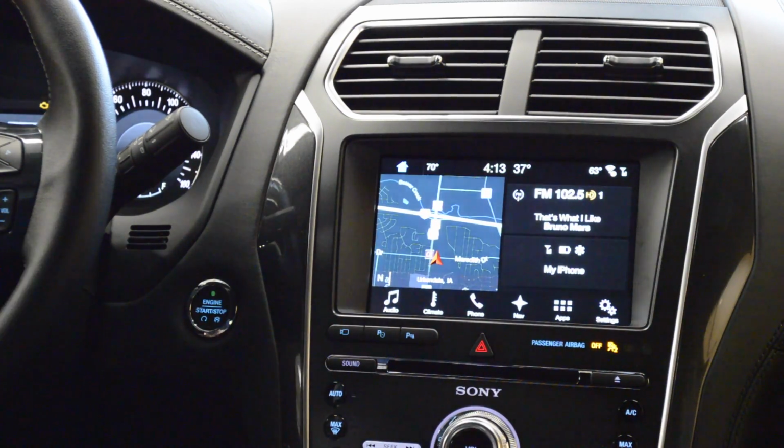So we'll hit the voice button. You have lots of options. I'll walk through different ones here. First off, we know an exact address, so we're just going to say the address that we want to go to.